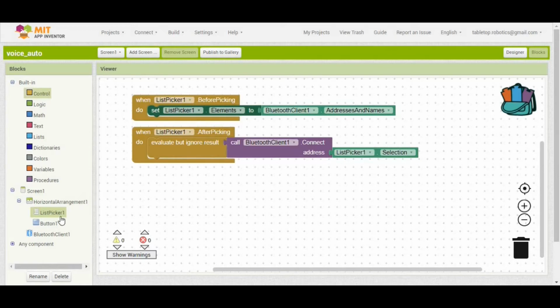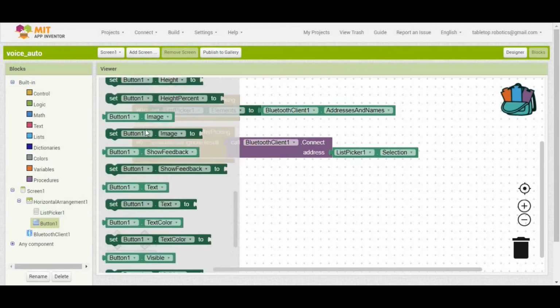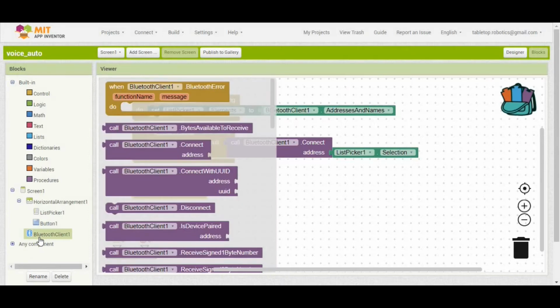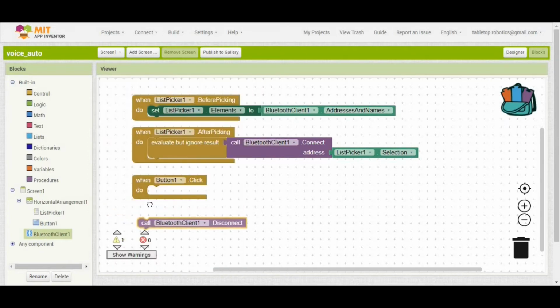Then after that, we do the button. So after button 1 is clicked, we're going to disconnect from the device. So just call Bluetooth 1.disconnect.